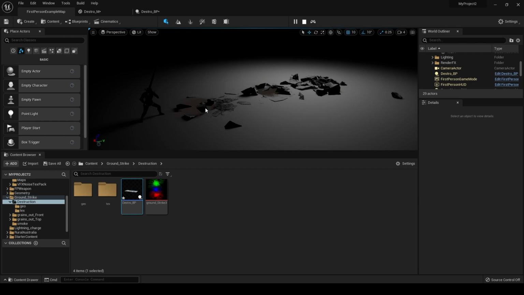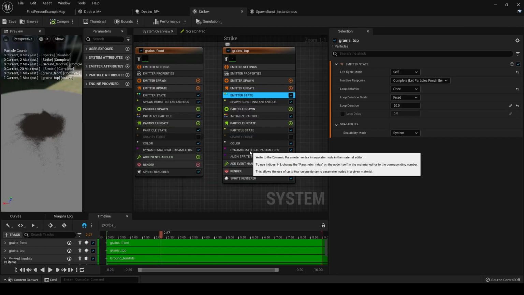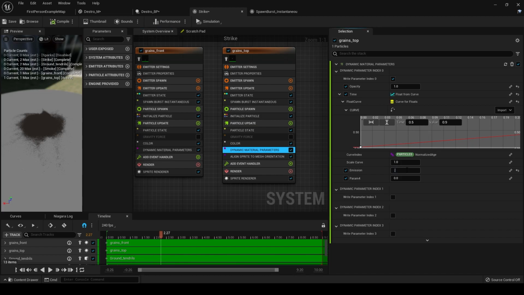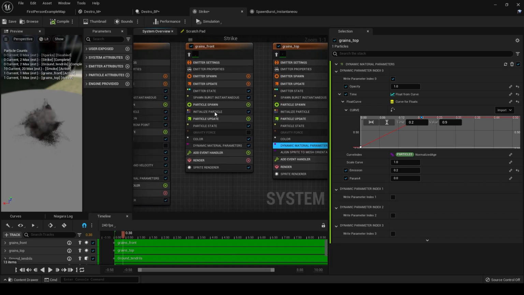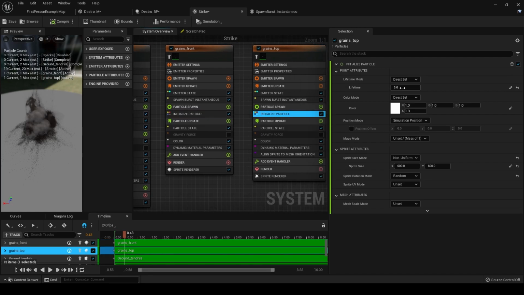Now, what we're going to do is I want to change these grains a bit because they're a little bit too bright. So I'm going to make them a bit darker. So let's go into strike, and let's go to dynamic material parameters, and I want to change this emission to be 0.2. And I also want to change this time to when this finishes its animation. I want to set this to be 0.2 as well. I want this to finish really, really quickly. I'm also going to go back to grains front, and I'm going to change the size of them just a little bit. I'm going to change the Y to be 600 and the X to be 300. I just want to be able to see that every time it happens. That's better.